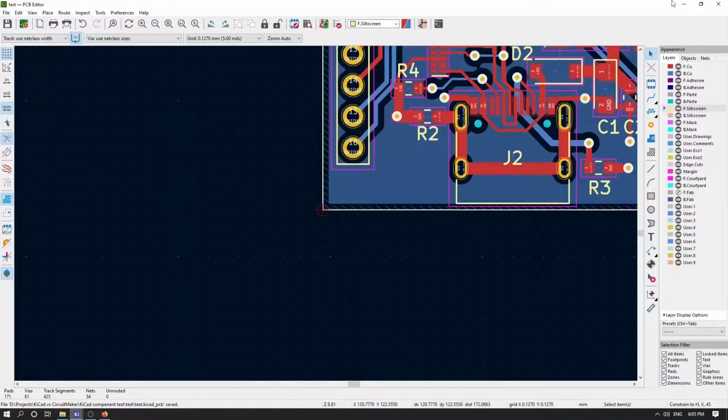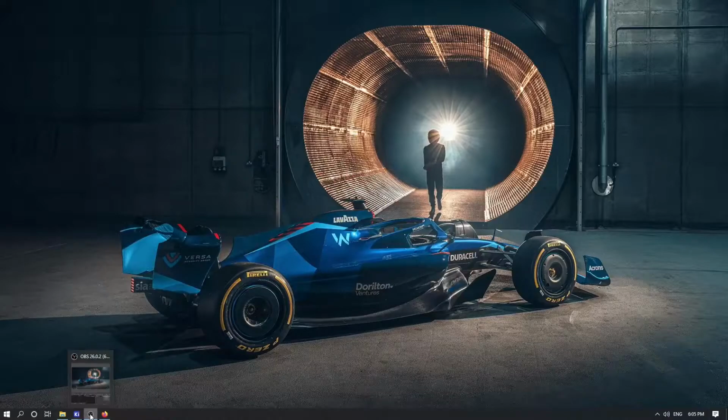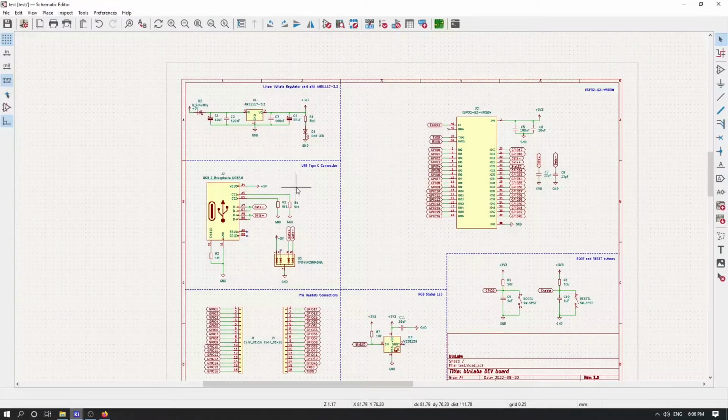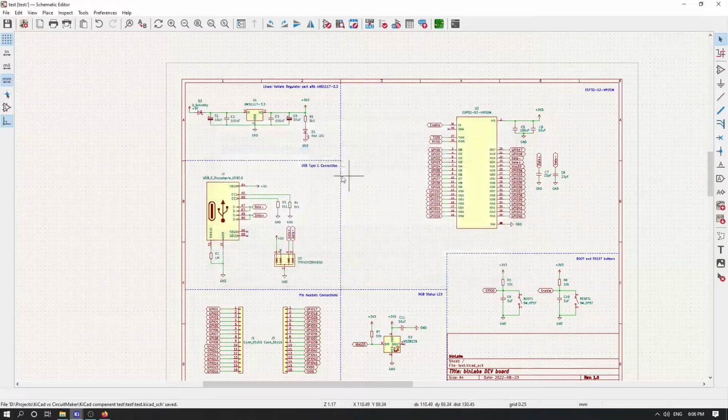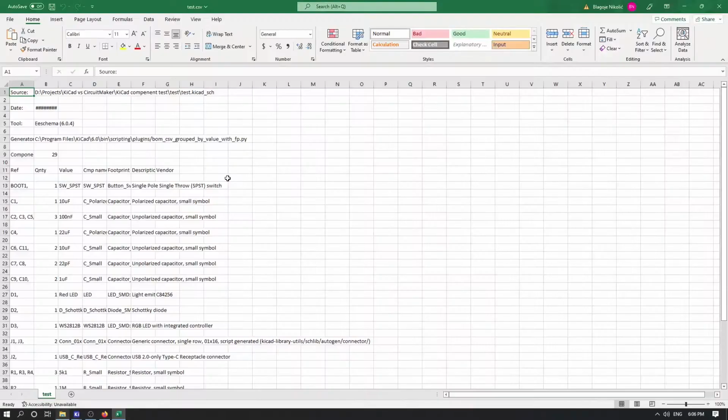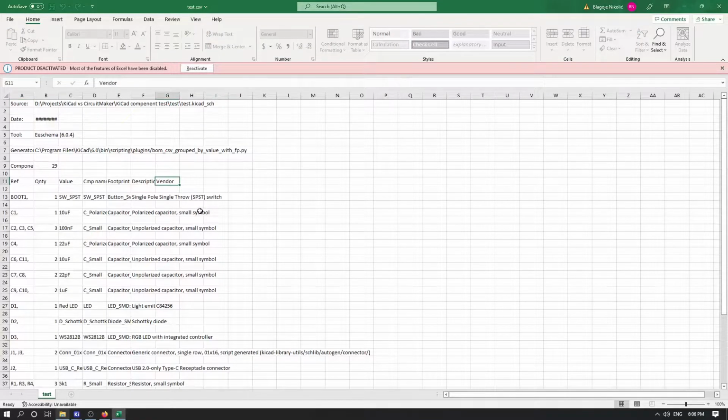Next one is again simple. We need to export BOM. So by simply going to here and selecting this export script, we will have our BOM. And if we generate now, and if we open our BOM, we can see that here something is missing, and that is basically this vendor part.